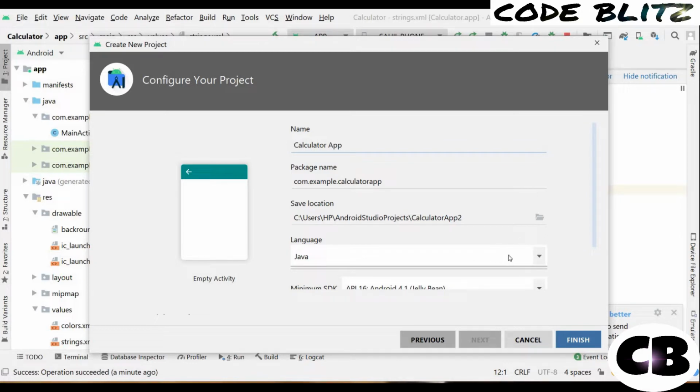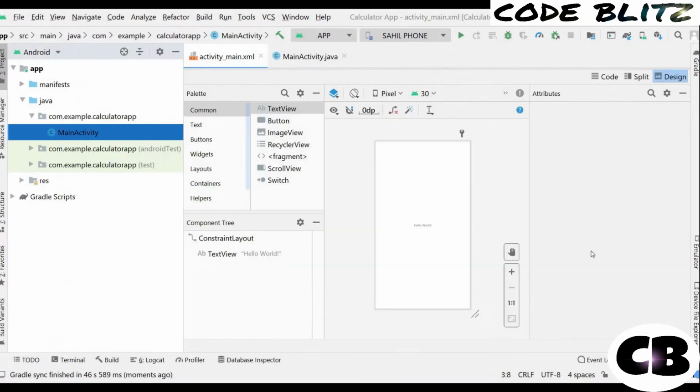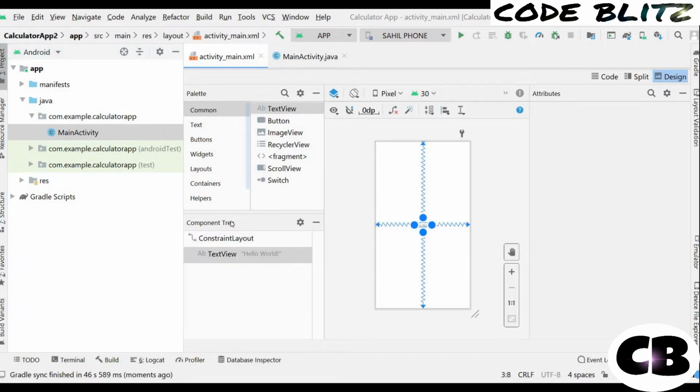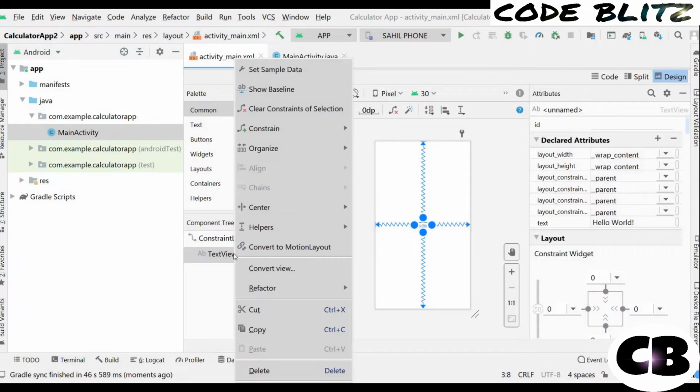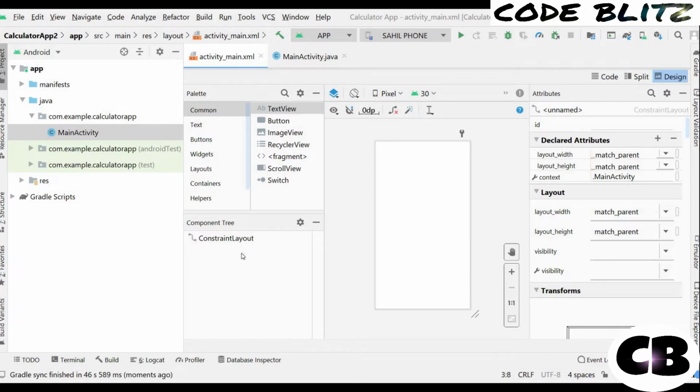We will be coding the backend in Java. Now it will take some time to build your Gradle depending on your computer's processor. Now my Gradle build has finished, so let's start our development. First of all, I will delete this default hello world text view. Okay, so now we will bring a linear layout.